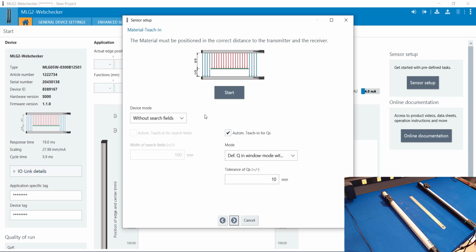Most of the time you don't have to do this, but sometimes if the product that you're trying to monitor is semi-transparent, it might be a good idea to do a sensor teach-in or a material teach-in, just to make sure we're good. But for demo purposes, I won't do that.